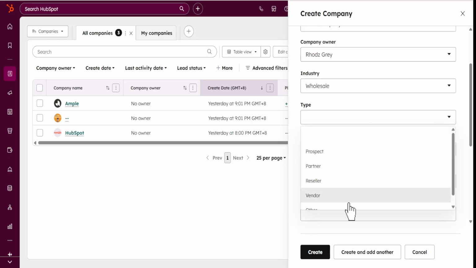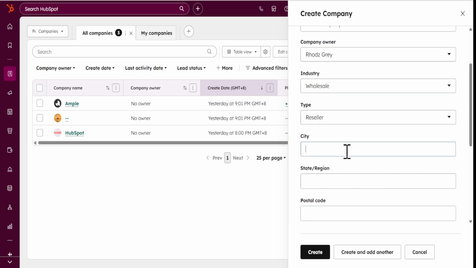Choose the company type. This describes the relationship you have with the organization. For instance, select reseller as an example. Pick the option that reflects your business model so your pipeline and workflows stay aligned.